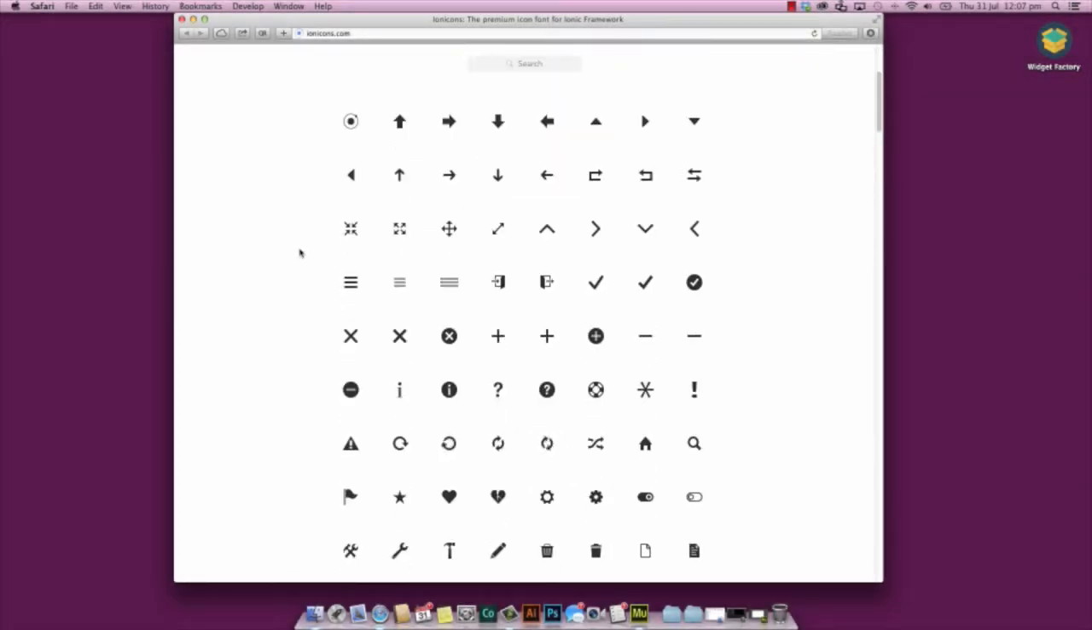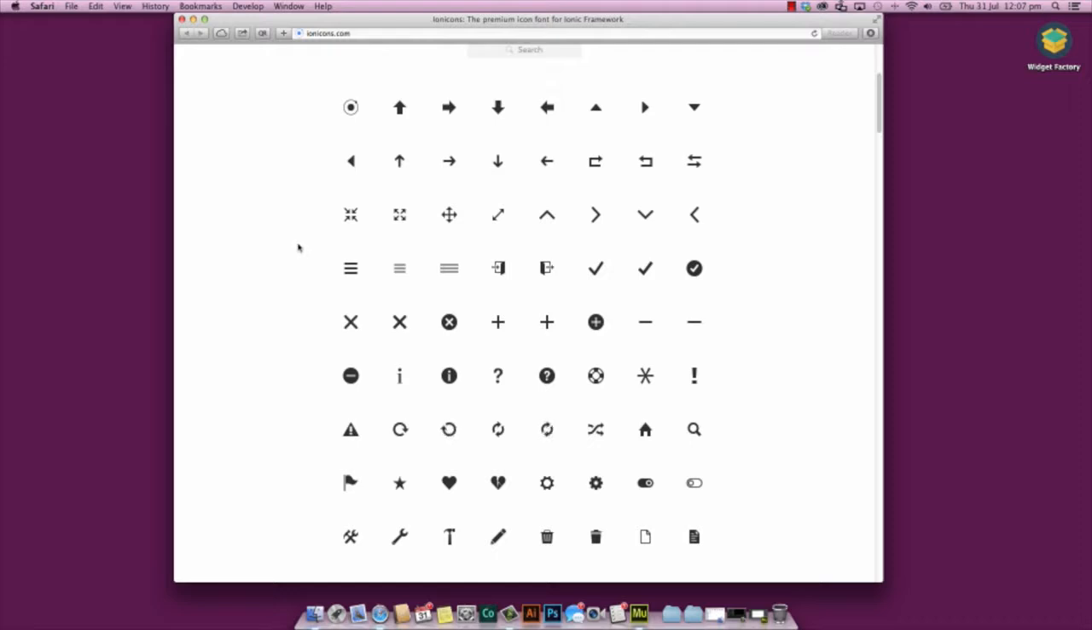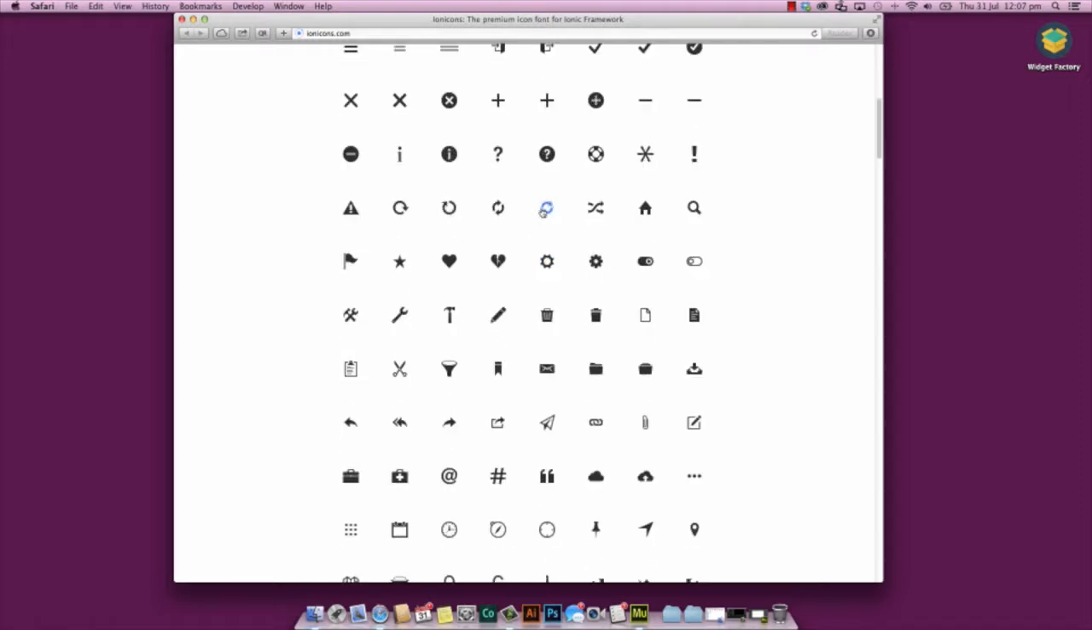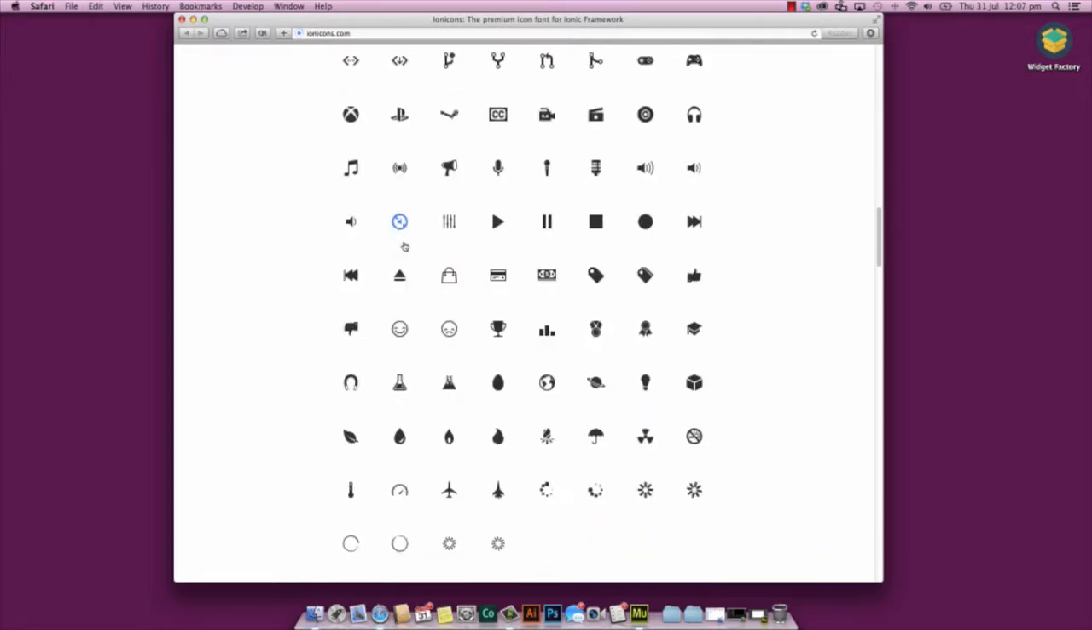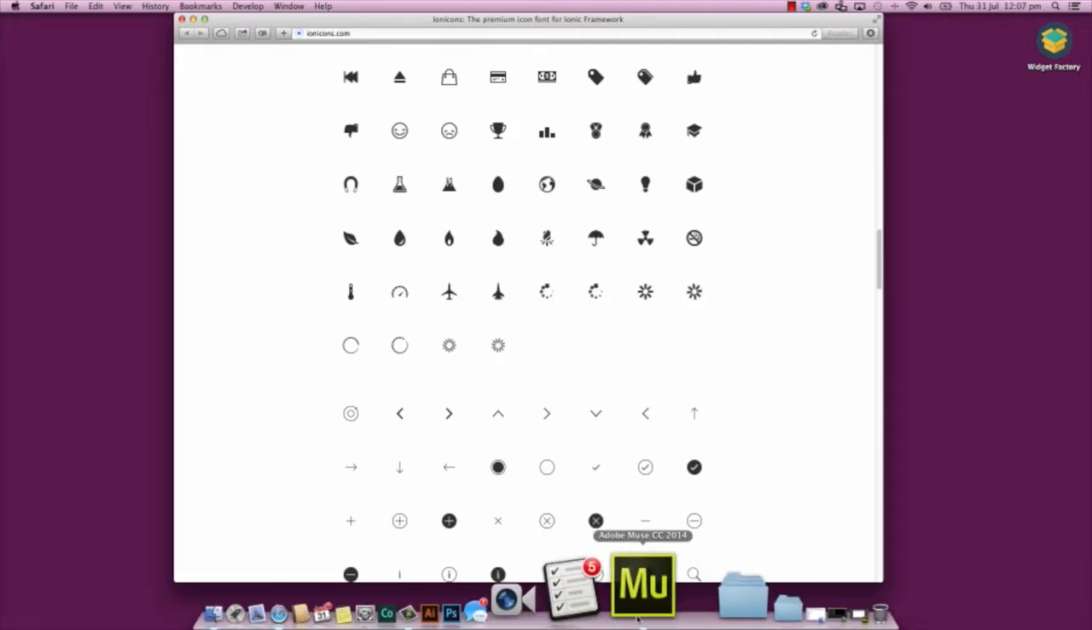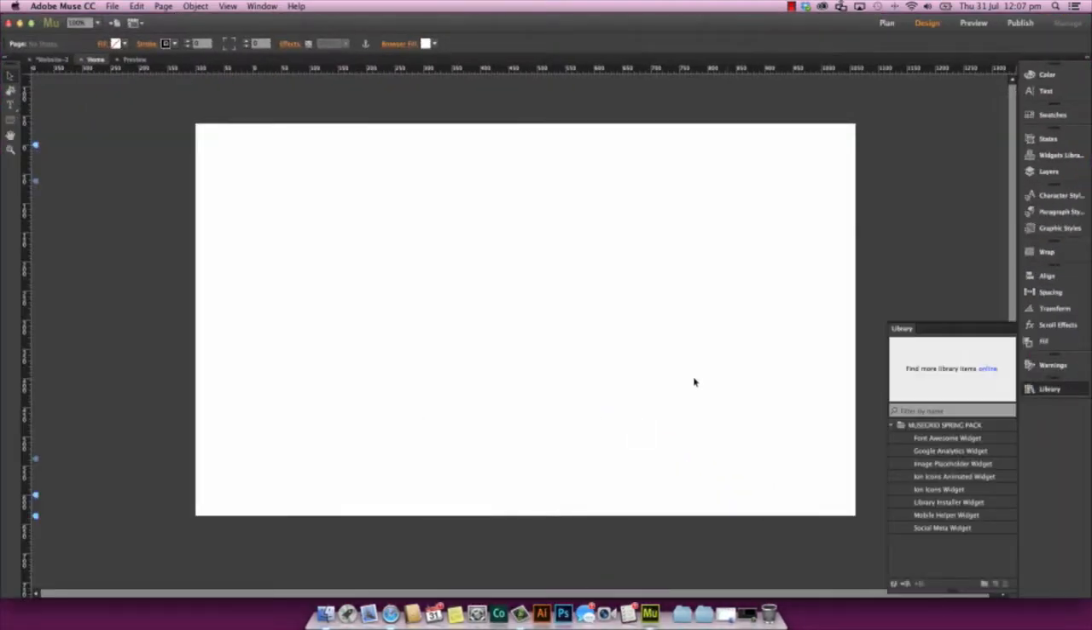If you've watched the previous video, the Ion Icons video, you'll have seen on the Ion Icons page that some of these icons are animated. So we also have a widget that allows you to place those animated icons on the page as well. So let's jump into Muse and take a look at that.